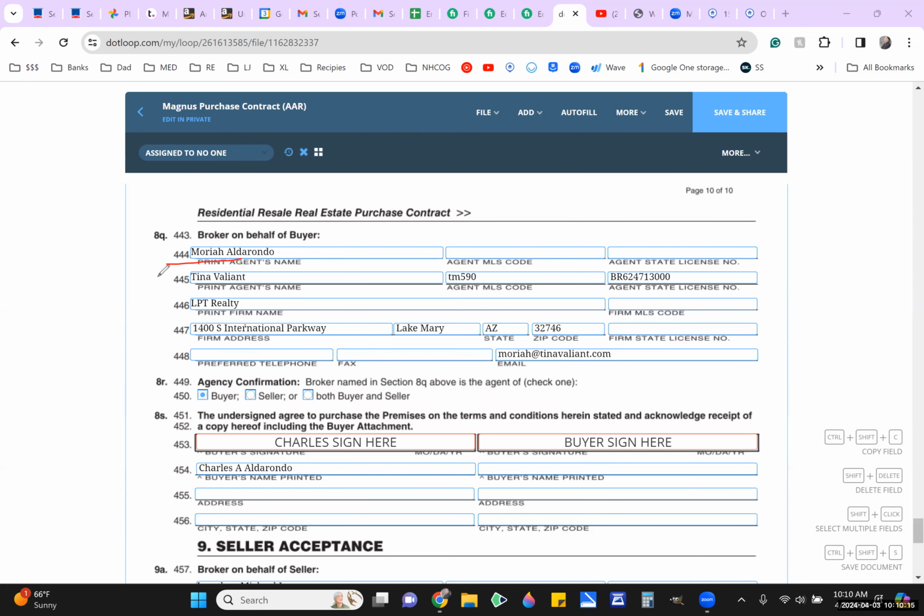So I'm on here. Tina's already in here because she put herself in here. She put the LPC information in here. Preferred phone number should be yours. Preferred email should be yours. And that you're the buyer's agent in this scenario. And then the buyer's information, of course, that's going to be you and your husband. And then make sure that you assign you and your husband places to sign as buyers in this scenario.